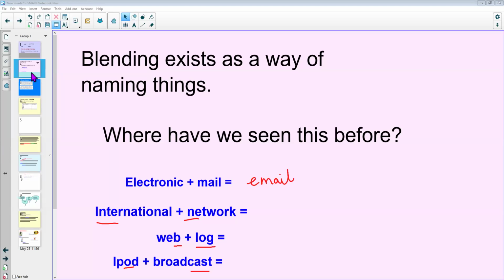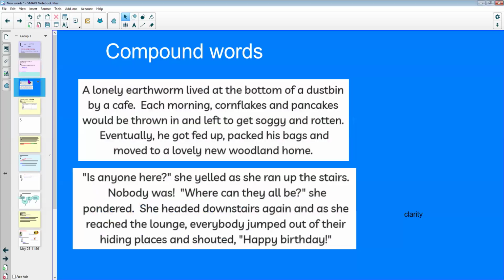So let's move on to compound words then. So compound words are pretty similar to blended words. The only thing is really with a blended word, it's part of the word that is joined to part of a word to make a new word. With compound words, it's whole words in their entirety that squeeze together, squish together to make a new word.